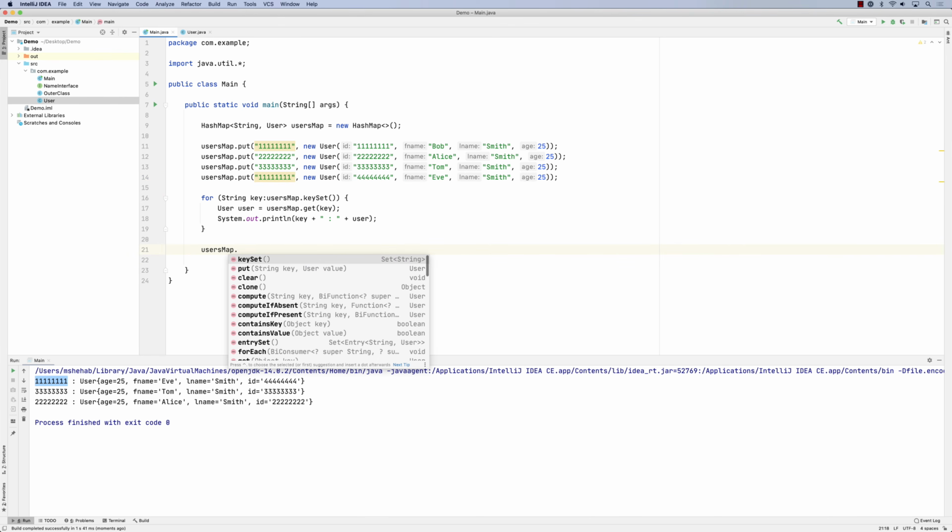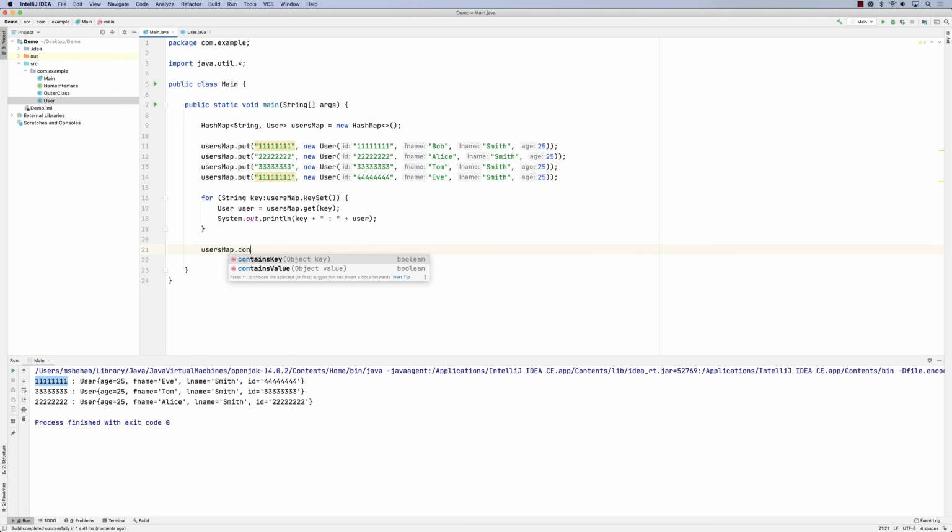Okay. So now another thing that you need to pay attention to is that you can ask userMap whether it contains a specific key, and you can also ask whether it contains a specific value. Both of them return booleans, right? You can also get the values. You can get the collection of values and iterate over it. So you could do it this way also.